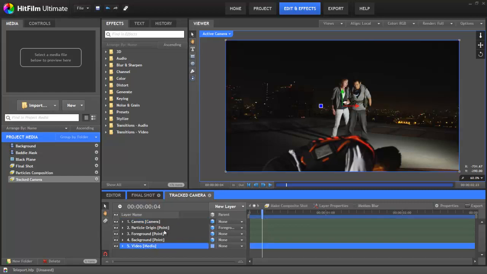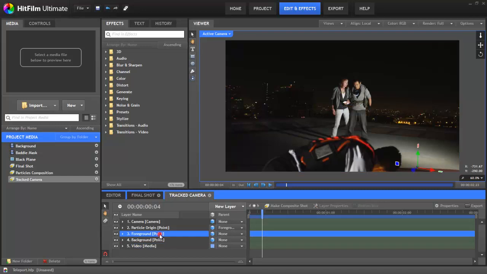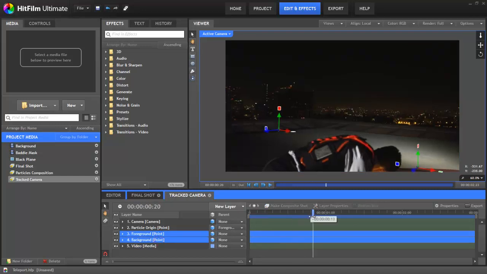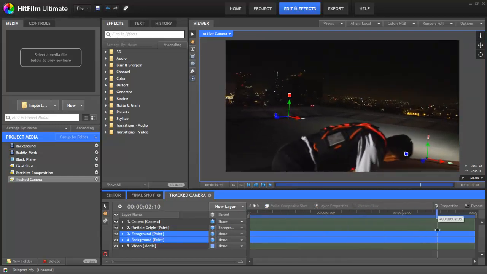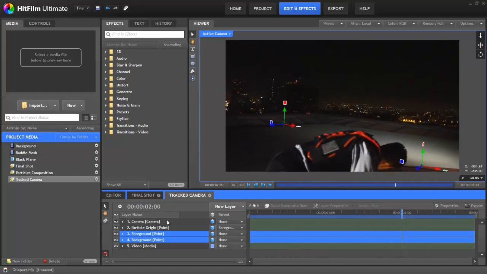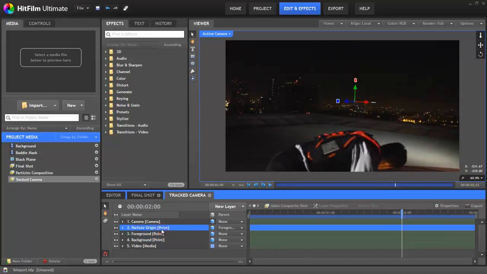Now, as you can see, we have our camera in here, which is the camera tracked camera. We have our video in the background, and then my two camera tracked points are foreground and background. As you can see, those two points are really nicely attached to the video. There's also another point here called particle origin, and this is where my particles are going to obviously come out of, and I'm going to show you how I created that right now.